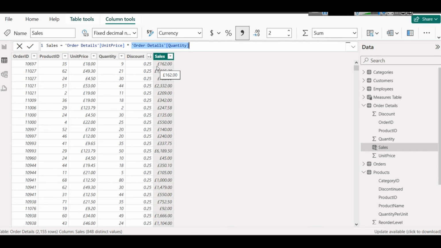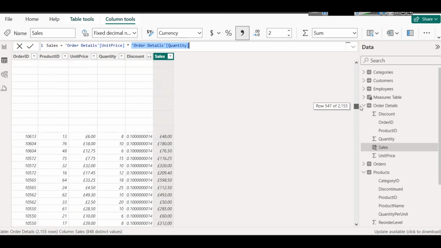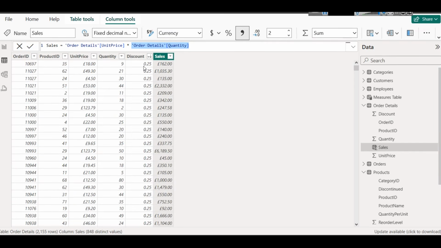Later we can create another column to find out sales after discount. So it is maybe 0.25 discount or 25%. So after confirming that, you can decide. So right now we have only created sales.